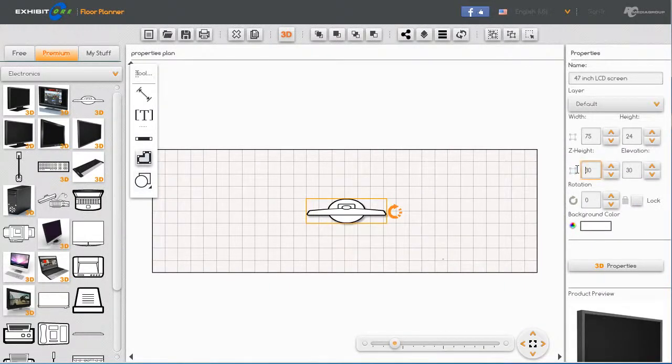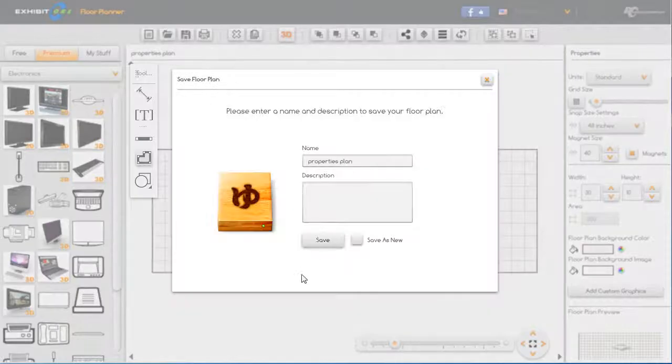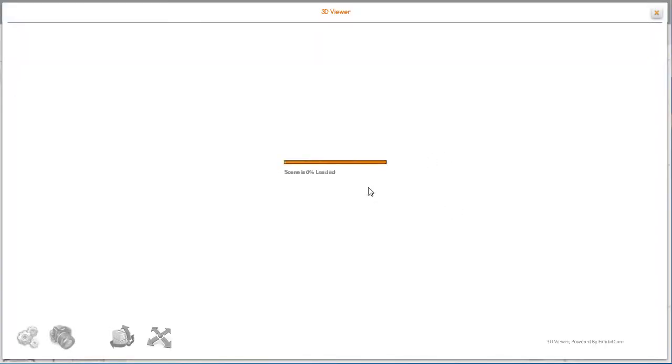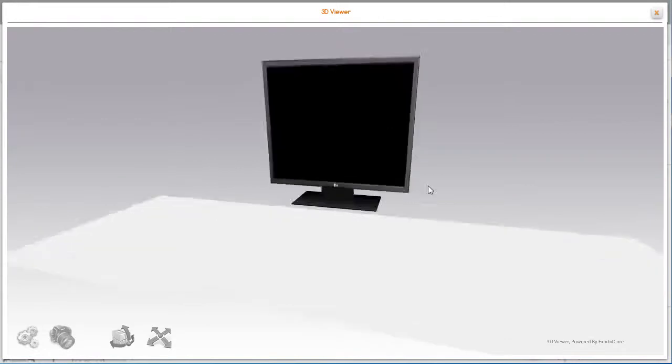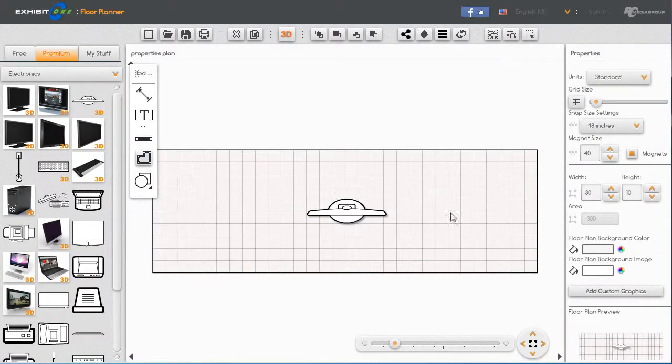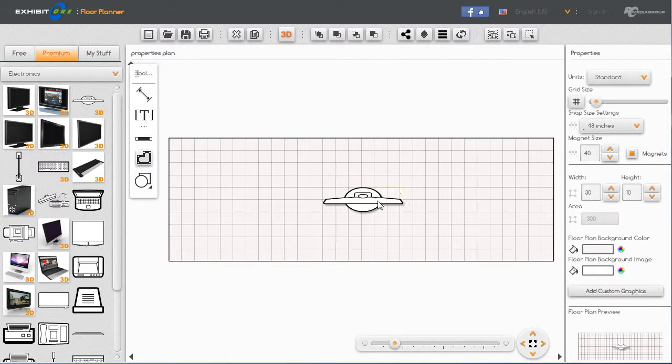I'm going to click on it. I'm going to come over here and make the height, let's say 75. And I'm also going to hit save again before I go into 3D. And when we go into 3D, you're going to notice that the height of it became a lot taller. So that is a way that you can readjust your item right over here in the properties panel.